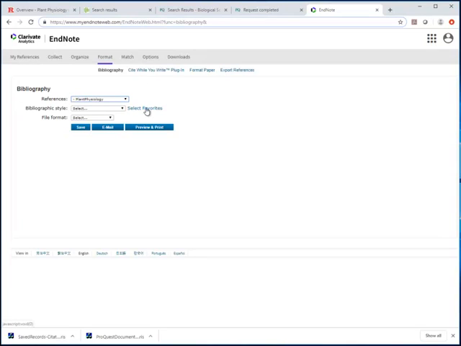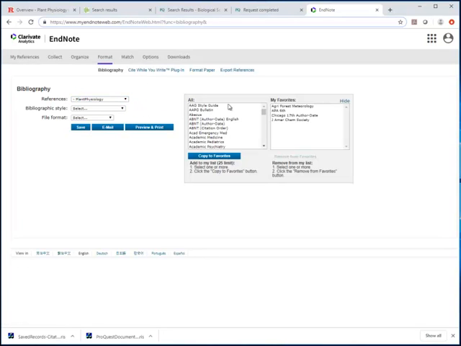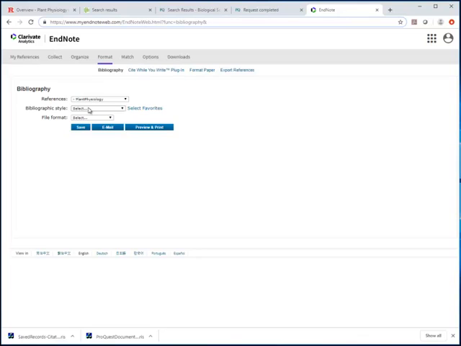So going back to EndNote, we'll select our favorites and start scrolling down until you get to the start of Agri, A-G-R-I. And you should see Agricultural and Forest Meteorology. My suggestion is that you select that and then click Copy to Favorites so that it appears in your favorites. And now I'll hide this window and select that from the bibliographic style.